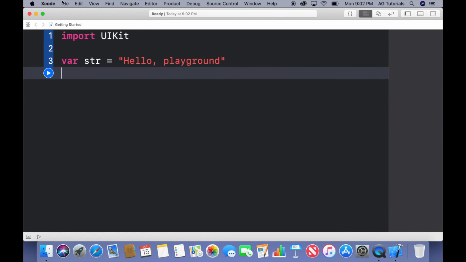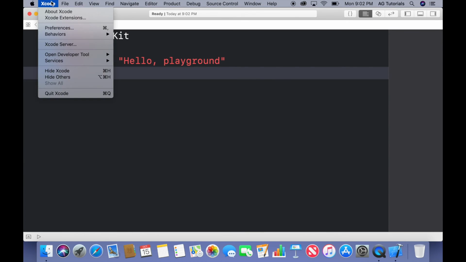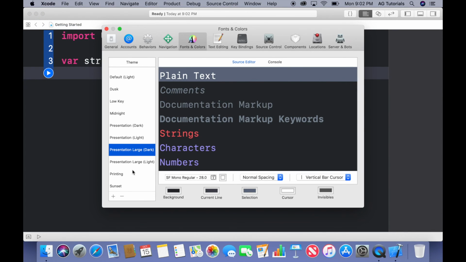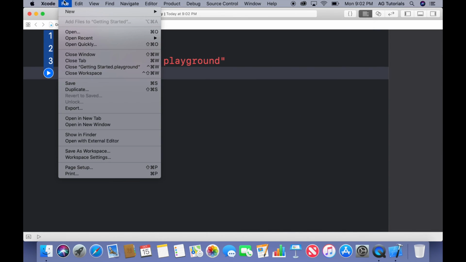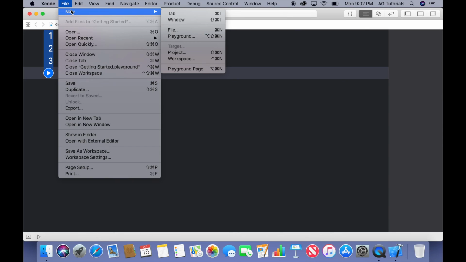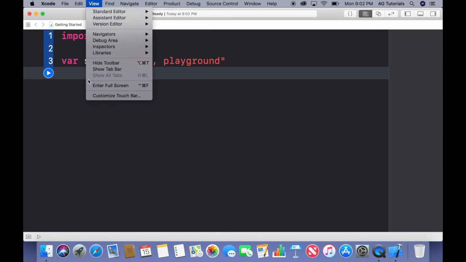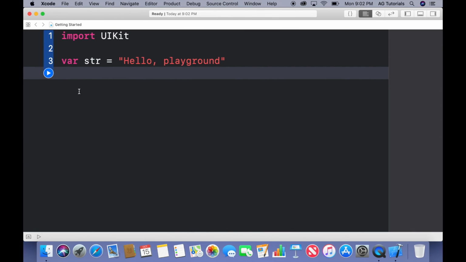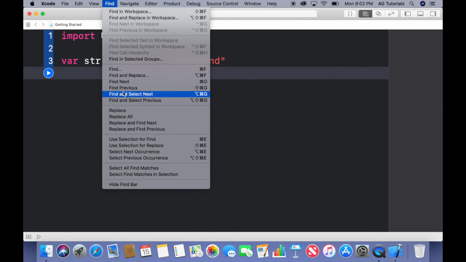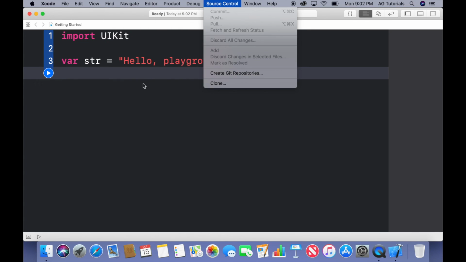You also have many options up here, as you can see, next to the Apple symbol. You have Xcode, with a lot of stuff here, including the preferences, which is how I showed you to change the color of your code. You have File, which allows you to work with file management. Edit, which has some of the clipboard options: cut, copy, paste, and paste special. View, which allows you to show different views in your code. Find, to allow you to find code, and so on.